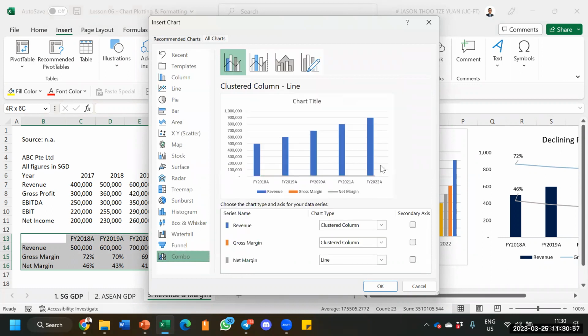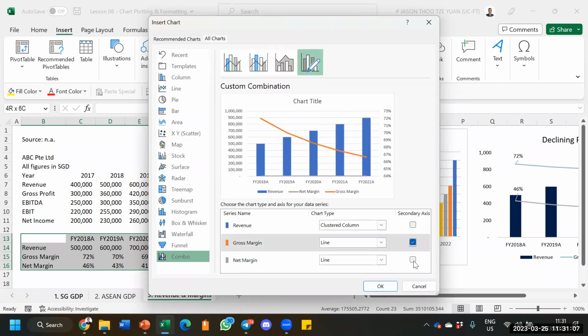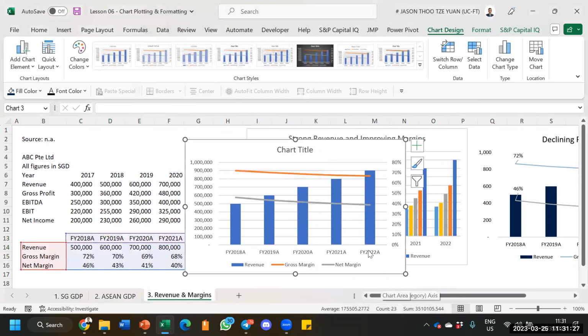And then over here, what I will do is to change the secondary axis. So for example, revenue is a clustered column, then gross margin will be line. Then I'll click secondary axis to get the right-hand side axis to appear. So now you can see that this is the setting that I'll need to use in order for me to get the chart on the right side. Then I'll just click OK. Then this chart will come out.